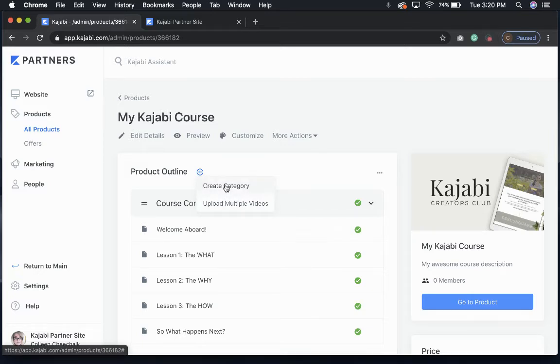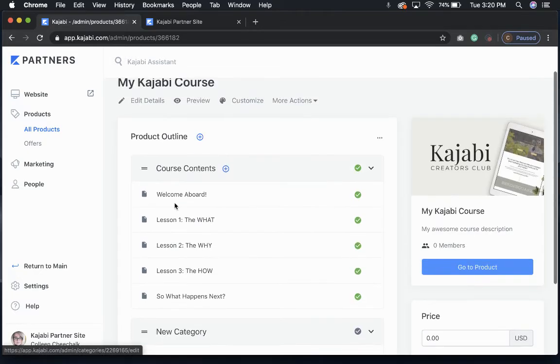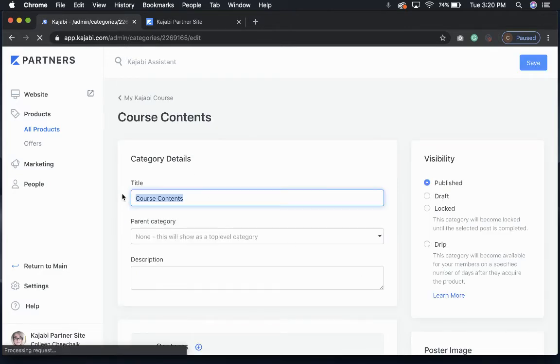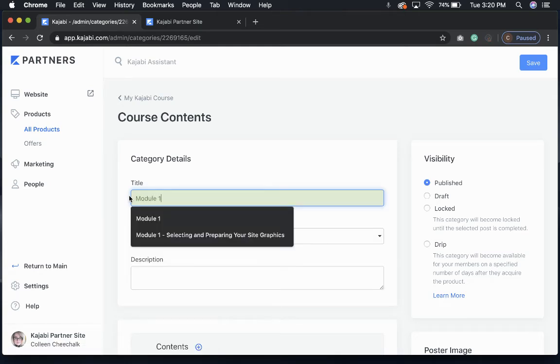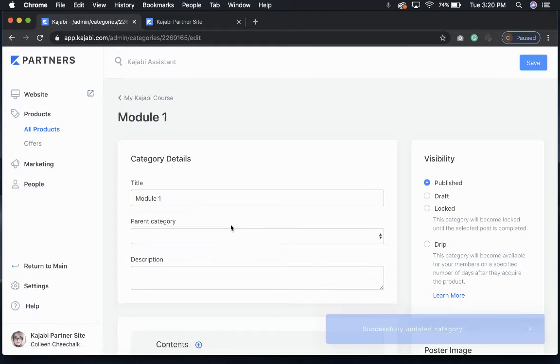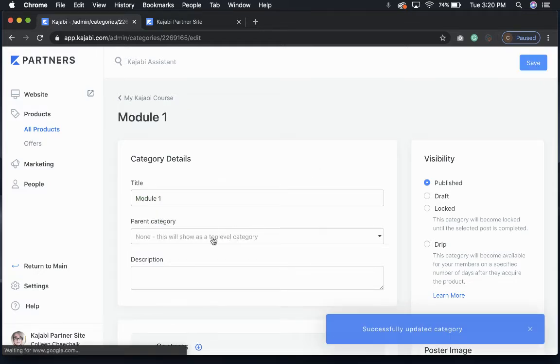Now, categories in Kajabi are like your lesson titles and your lesson folder. And here you have course contents. This could be changed to lesson 1 simply by clicking on this. And sometimes I think it's easier to visualize this, so let's put this as module 1, just so people know what it is. And in here, this is the top level category.